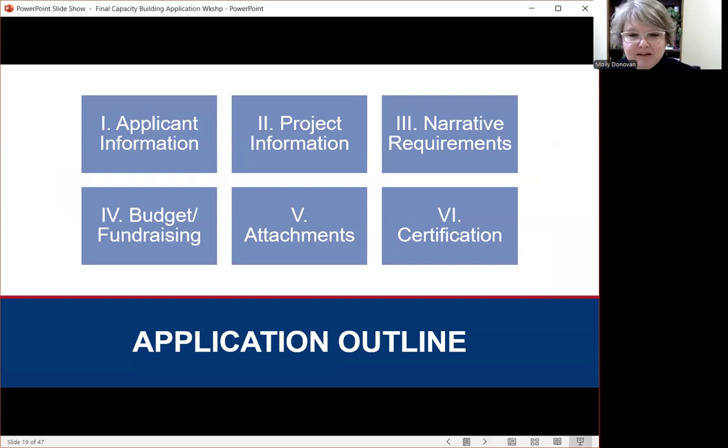So here's the application outline. We have 6 sections to this application. It is primarily a narrative application, so you will be doing some writing. And under section 3, the narrative, there's several sections, and I will walk through those with you today. I want to reiterate what Betsy shared earlier in that we have support for grant writing and urge you to take a look at that today or pretty quickly.